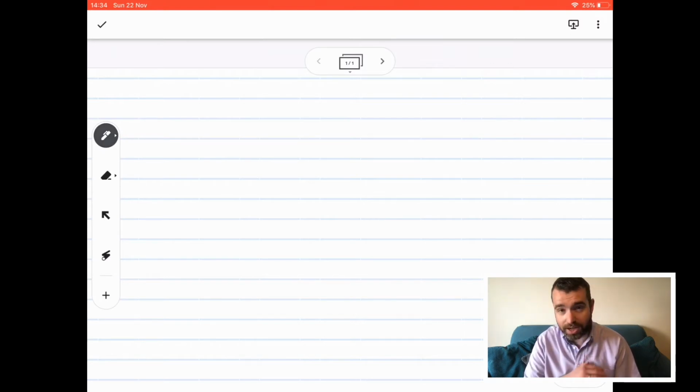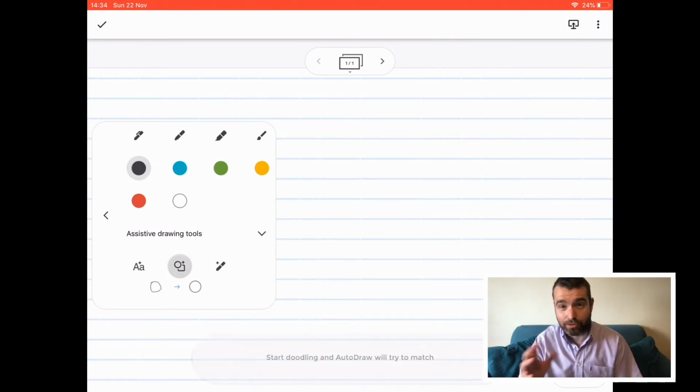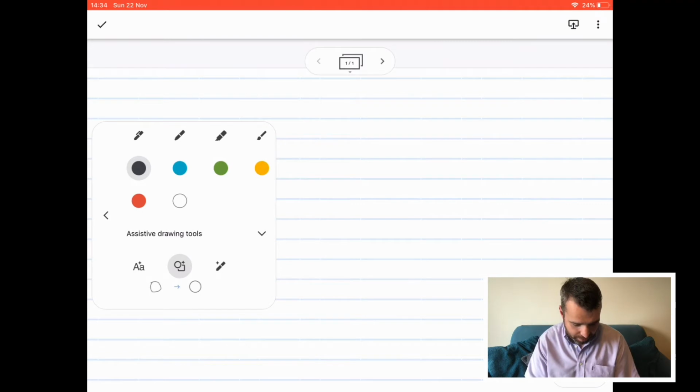I've got a selection of pens across the top and a selection of colours. I'm going to come down to the assistive drawing tools. Now I've got the ability here to draw objects if I want to. I also have the ability to put in shapes, and it will recognise those things that I draw in or extrapolate what I'm trying to do. I haven't tried the object drawing tool yet, I have to say, so more on that in a future video, I think. What I'm focusing on here though is the text recognition.